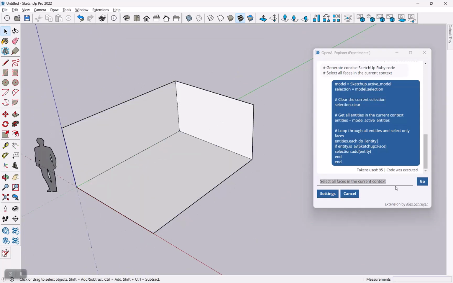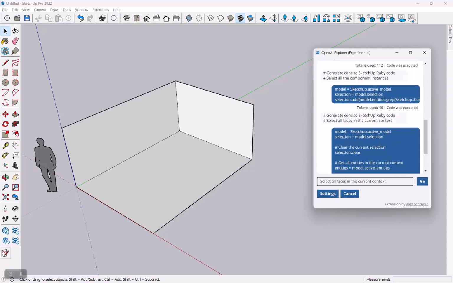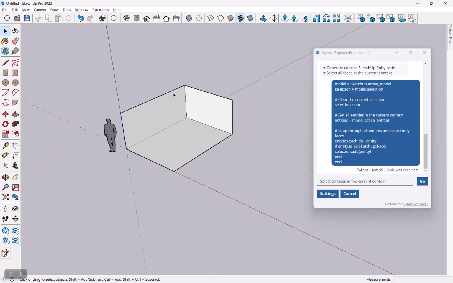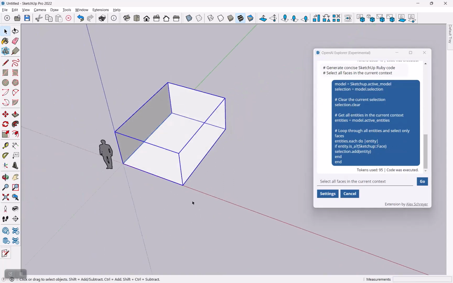But if you're within groups, you have to say in the current context, so that it doesn't use the entire model for that. I'm actually not sure if it did it this time around, but yeah, keep that in mind that you may need to do that.